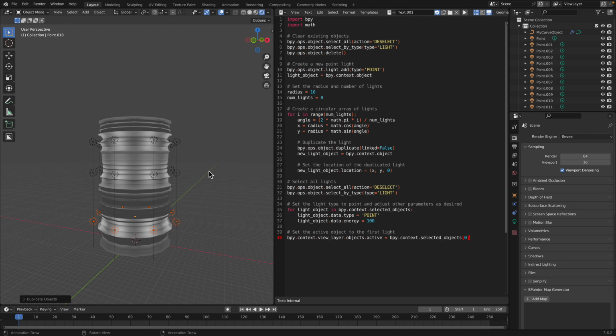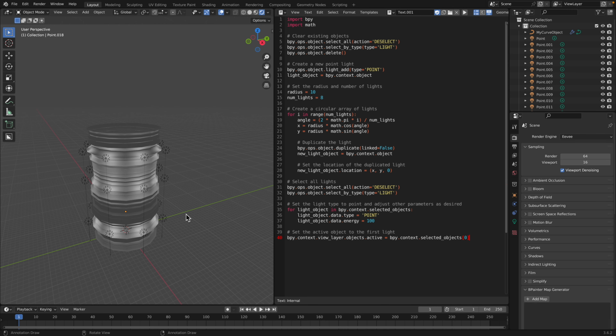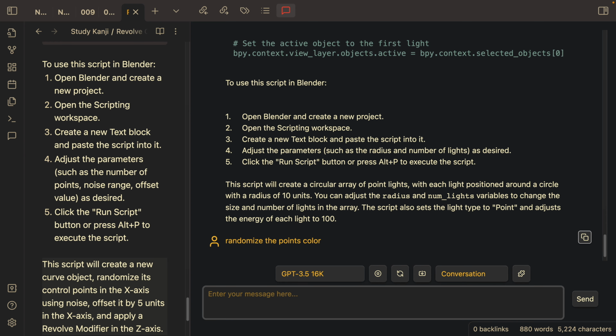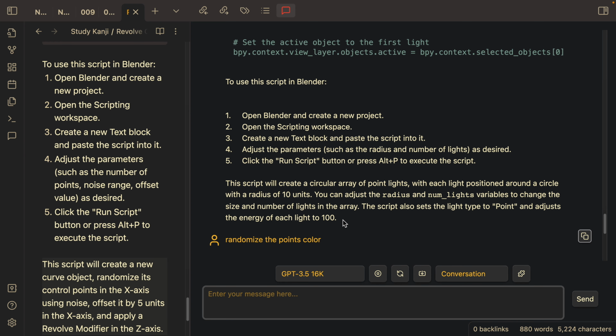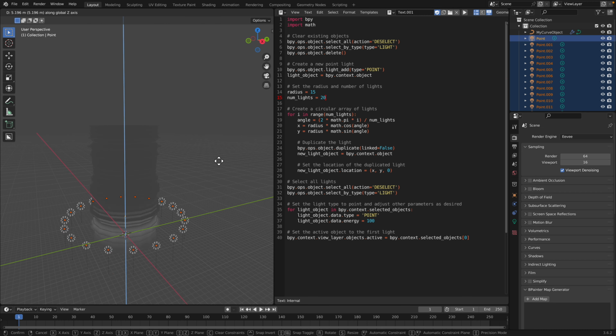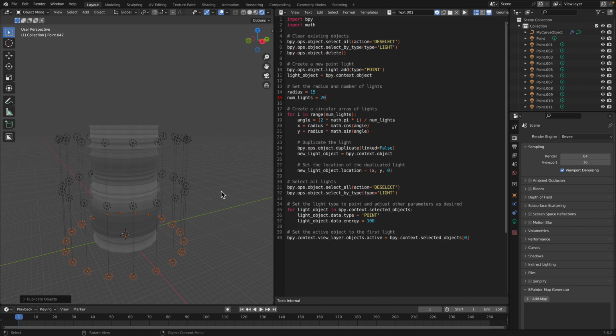So the AI, again, it creates the Python for us. Okay, randomize the point color. Yeah, okay, with the points, of course, now we have control of the radius and the number of points. We can say 20, for example. Now it's creating this point light for us.